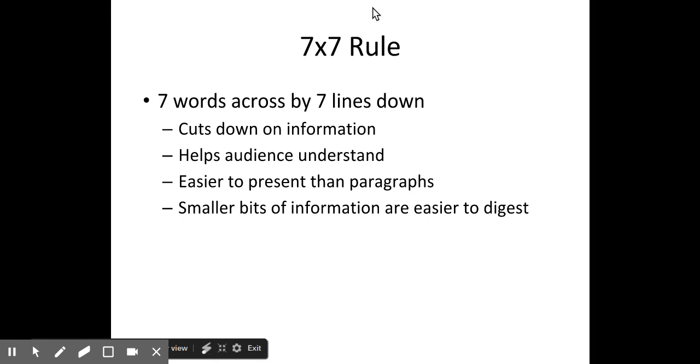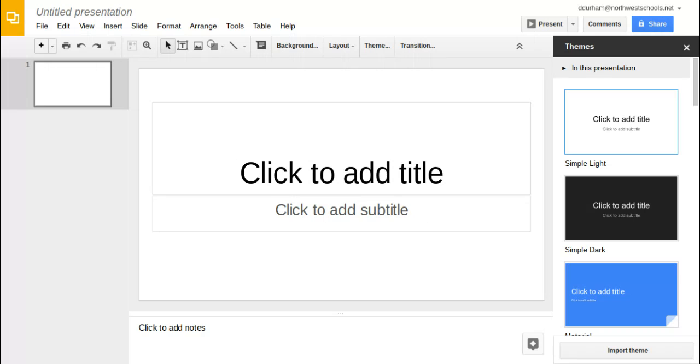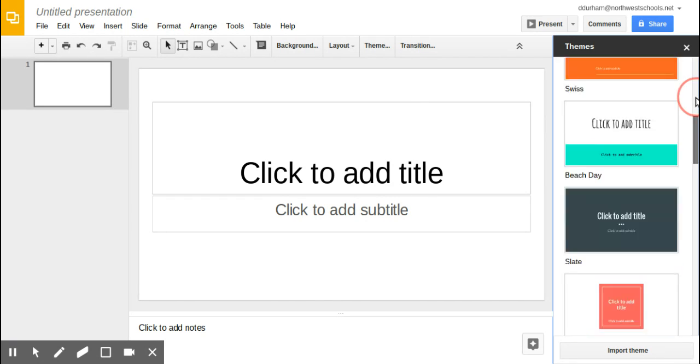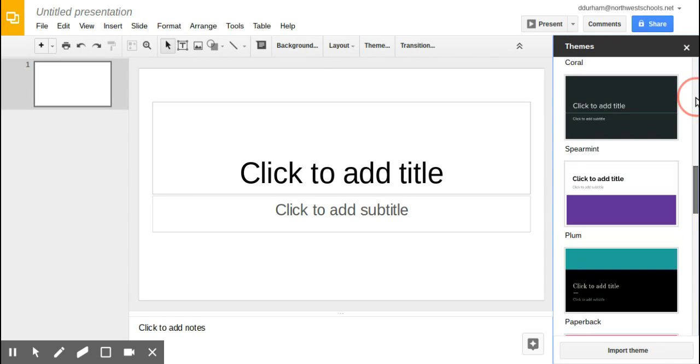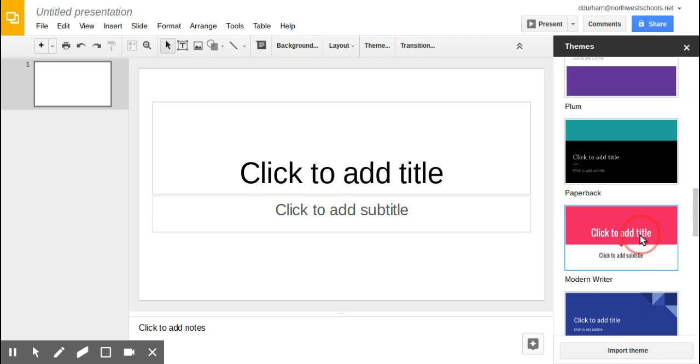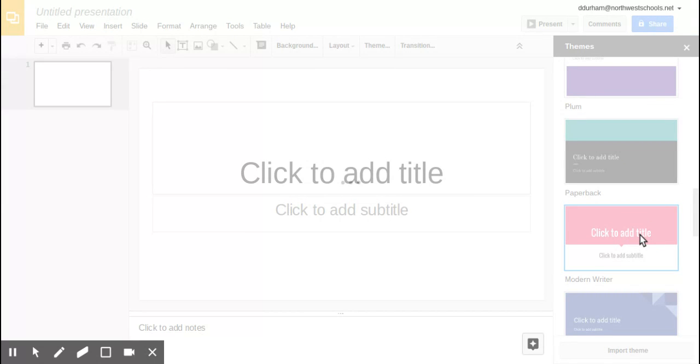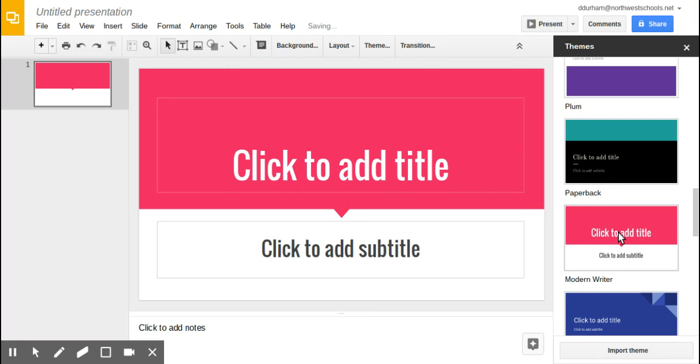All right, so let's start using it right now as we make a slideshow for argumentative essays. So we're going to make this slideshow and act like we're trying to teach someone else about argumentative essays. So the first thing we have to do is pick our theme. Let's go with modern writer. Since this is all about writing an essay, we can use this one.